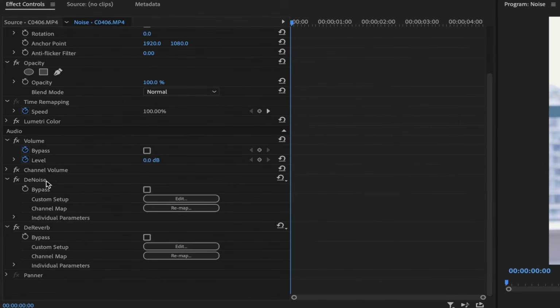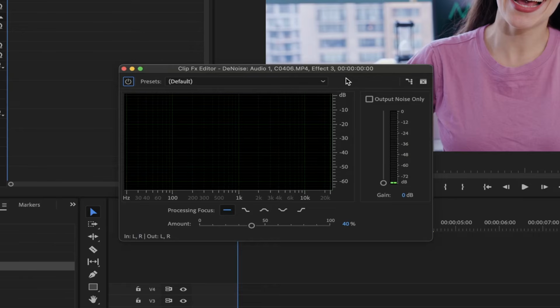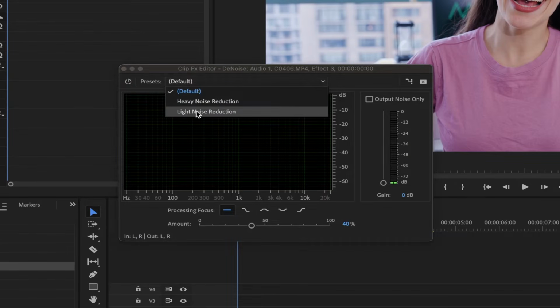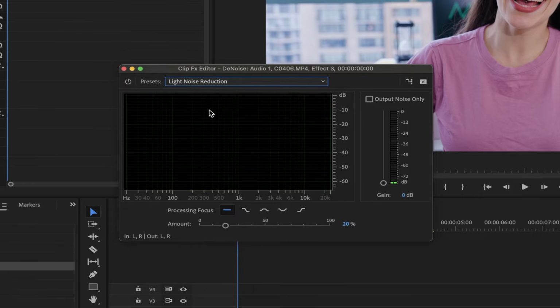And in the Effects Control panel, I can click on this Edit button, and this new window will appear. From the preset drop-down menu, you can select if you want a heavy or light noise reduction. You can also modify it manually from this slider at the bottom. We will leave it around 30.